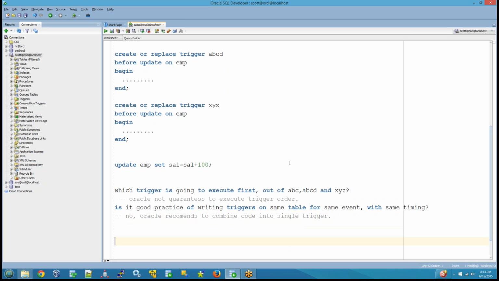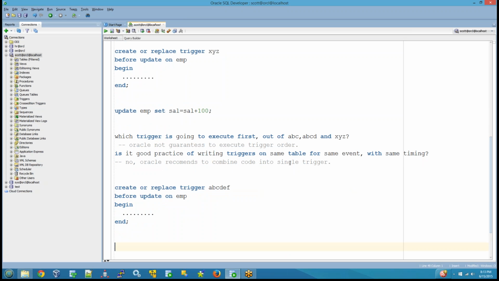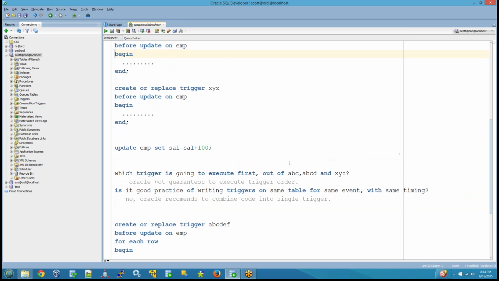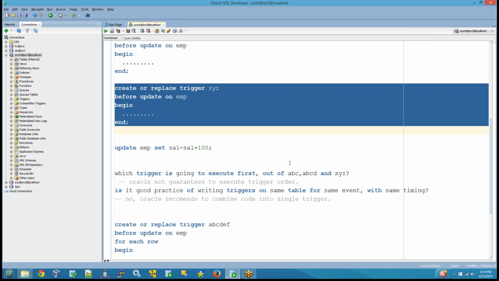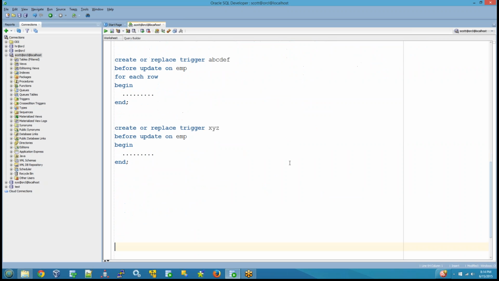Okay, the second point. Now I'm going to write another trigger. A, B, C, D, E, F is one trigger, before update on EMP, for each row. I already have a trigger before update on XYZ. A, B, C, D, E, F is a row level trigger, and XYZ is a statement level trigger.